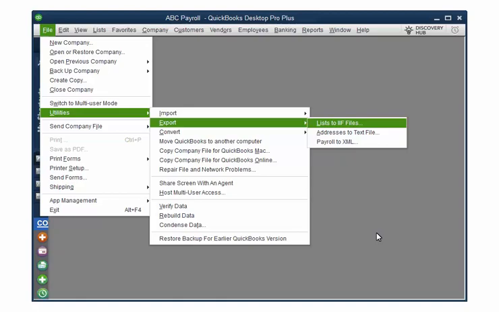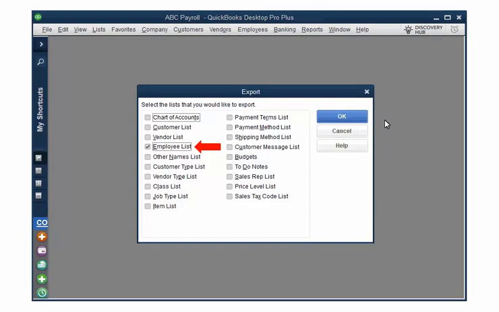The employee file is not saved as a memorized report. We can now create the second file for the employee data. In QuickBooks, select File, Utilities, Export and then Lists to IIF files. Check Employee List. Click OK.